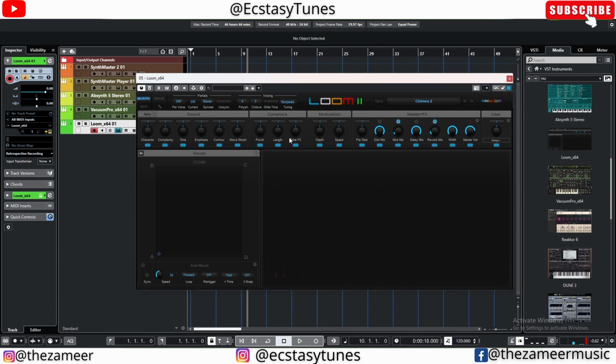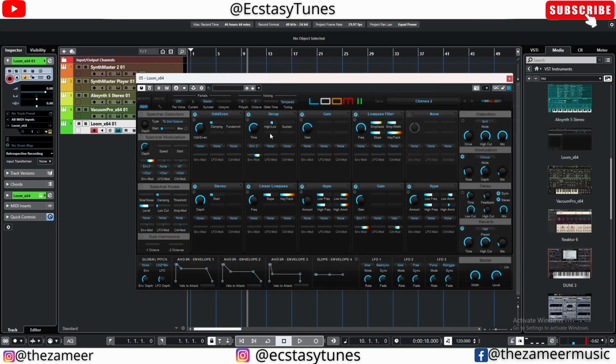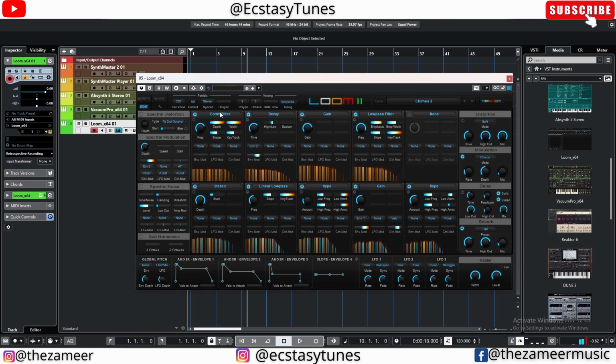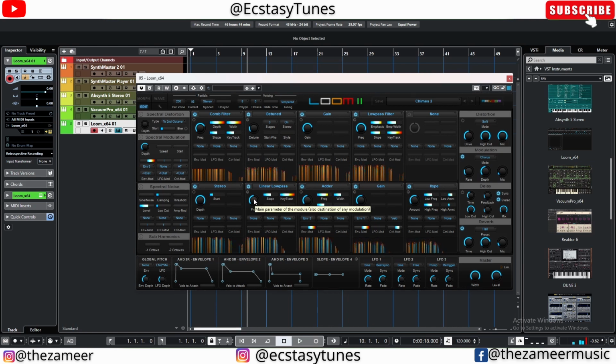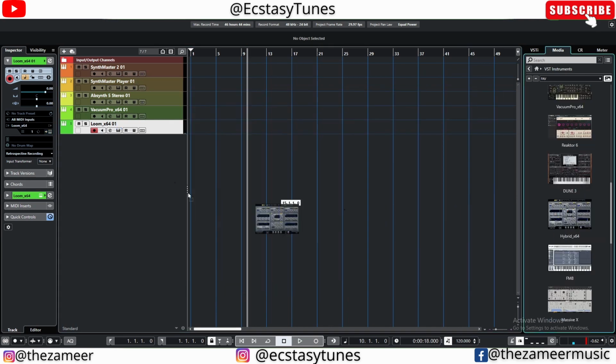Again, if you're into sound design, you can also go and manipulate them. You can go to this edit button, and this is all the parameters that you can mess around with. So this is a really cool plugin, especially for sound design. Okay, let's move on to Hybrid.